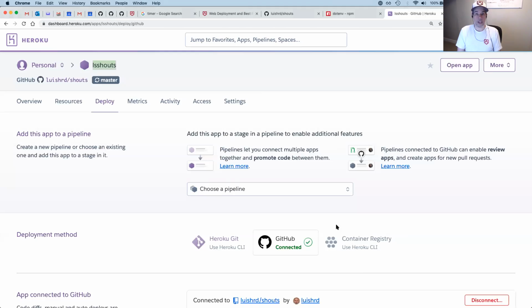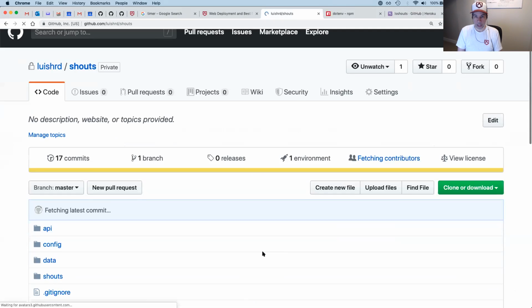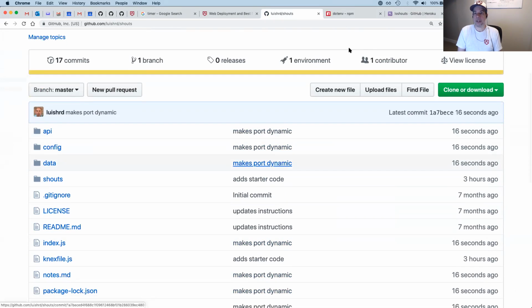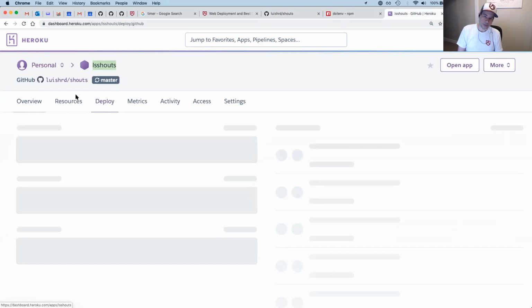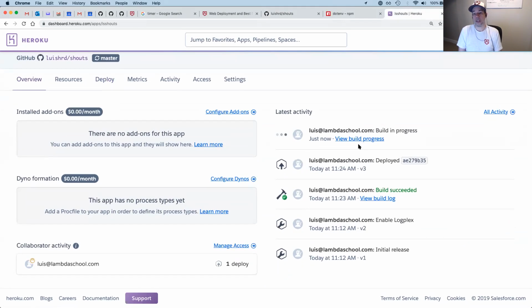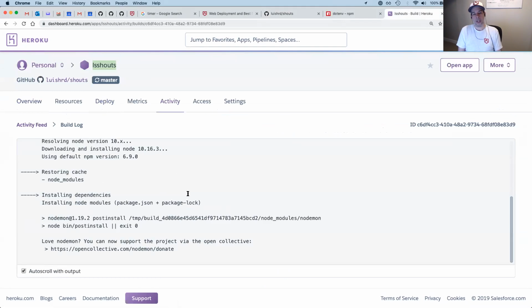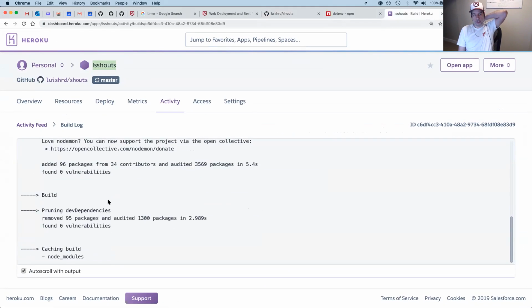So let's make sure that we have that change here on my branch, and we should have something related to make port dynamic. So if we go back to Heroku though, go to the overview, you'll see that in a few seconds to a minute, you're gonna see this going on. This is the build progress. This is checking, and you click on that link and it's gonna show you what's going on. Okay, no vulnerabilities, just installed all my packages.